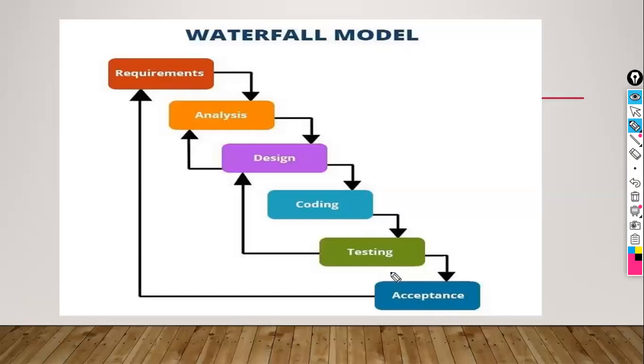At that time, if the client is not satisfied, what will happen? Whatever time we have spent over here, and whatever resources, whatever amount or budget we have spent over this entire duration, is going to be wasted. So one advantage is that it is simple to use, but many disadvantages are there.